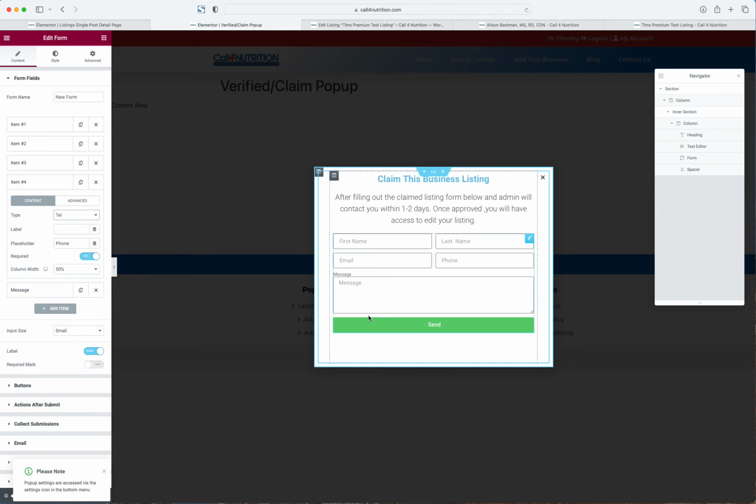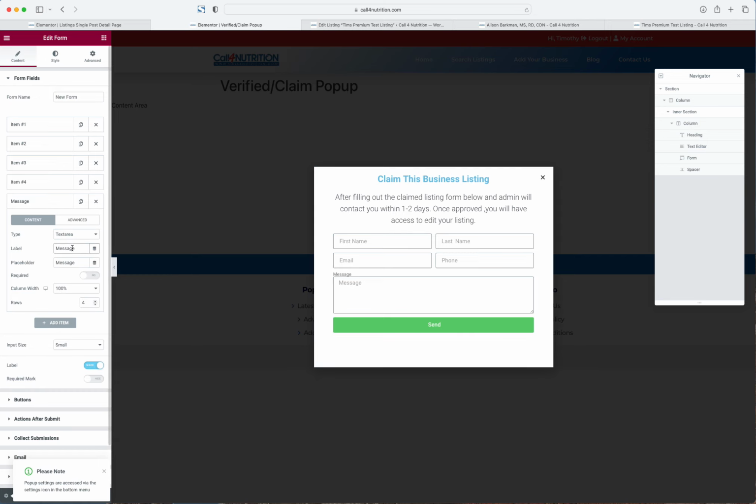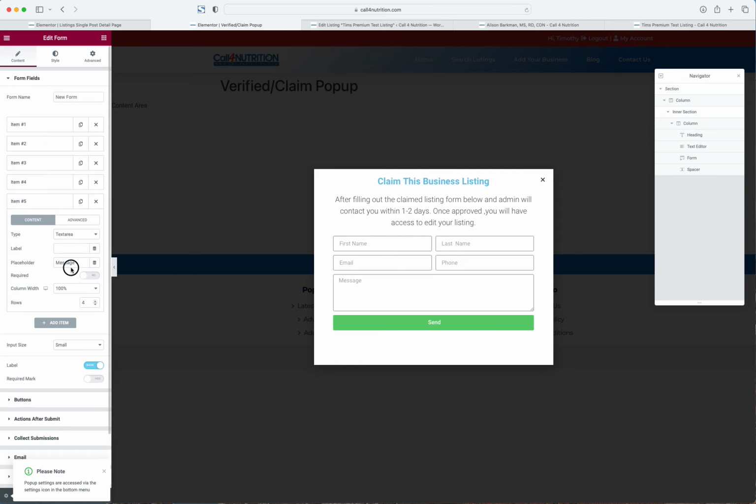switch that over to telephone, and then the message. You want some type of proof of ownership. You can actually do whatever you want, right? You can let them submit an image, and that could be like a mail that they've received at the business.